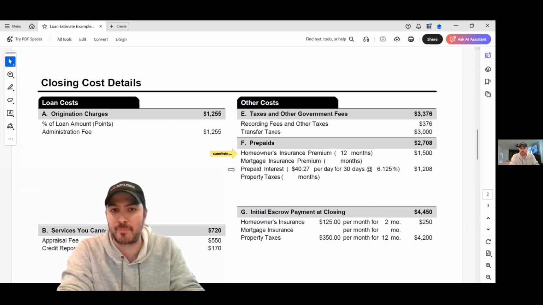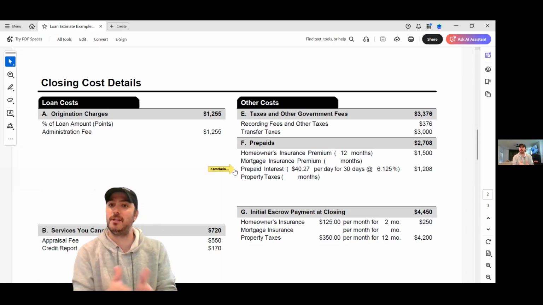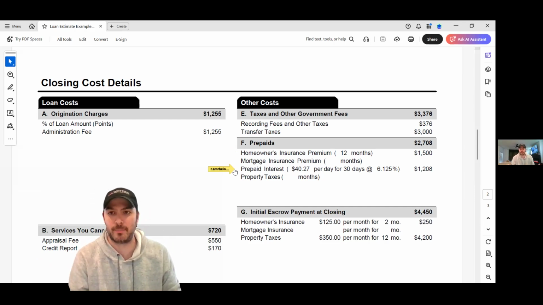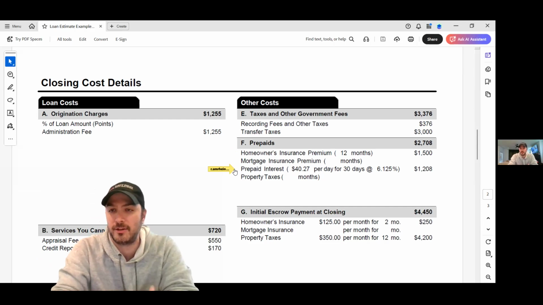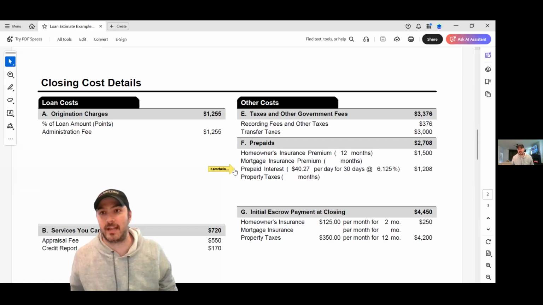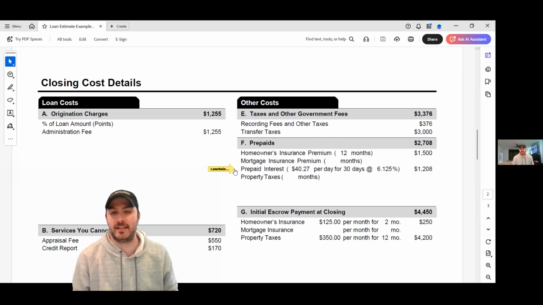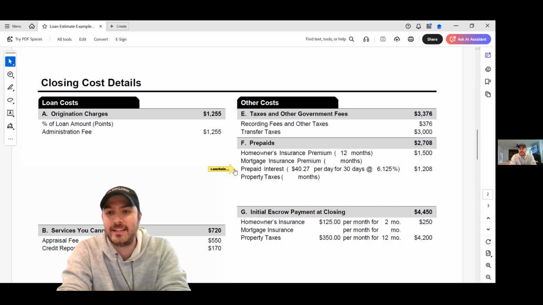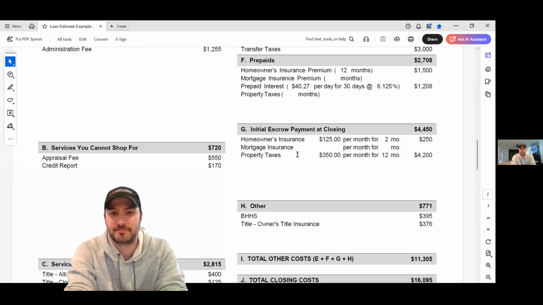Then you'll have prepaid interest. When you get a mortgage, you pay interest from the day you close to the end of the month. So this will vary depending on when you close. Again, some lenders' initial estimate will start this with 1 day. We don't have a closing date yet. We have no idea how many days of interest are going to be on this estimate. So we leave it at 30 days because that's a worst case scenario. And we want to make sure we're showing our clients real numbers.